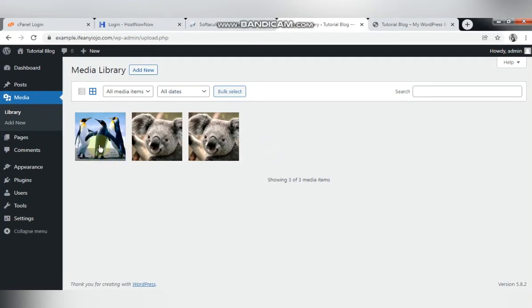So these other images we have uploaded have already been included in our media library. If you want to use these images again, we don't have to re-upload them. You just go there and choose them there.